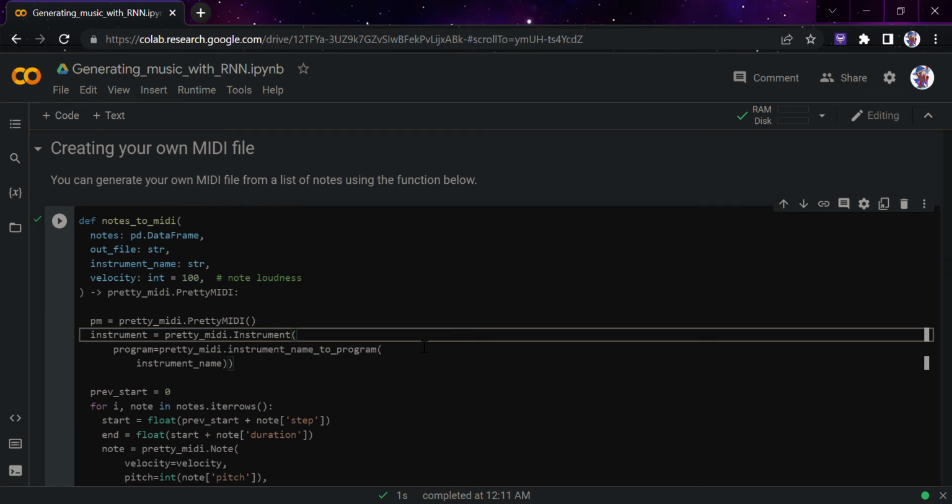So hi guys, in this video we will be proceeding with the previous notebook that we have been working on, that is generating music with RNN. As I told you in the last video, we will start from where we left. We will start with creating our own MIDI file, and we can generate our own MIDI file from a list of notes using the function below.